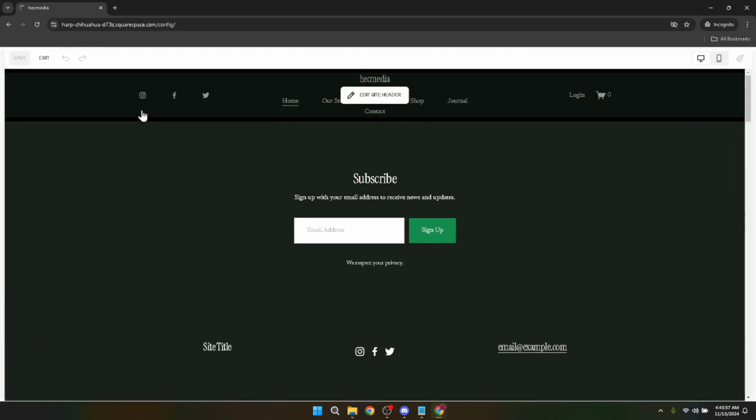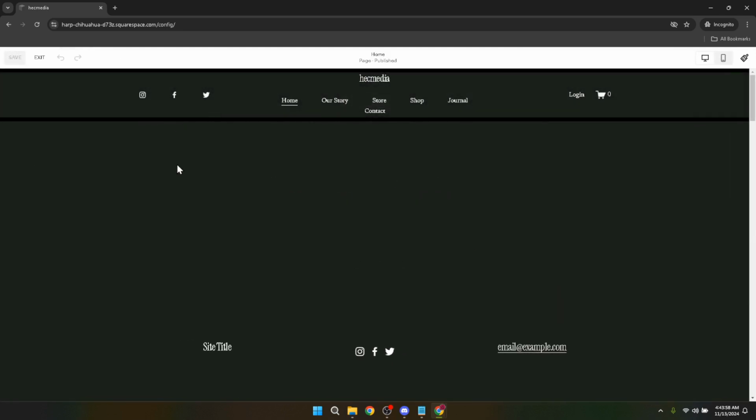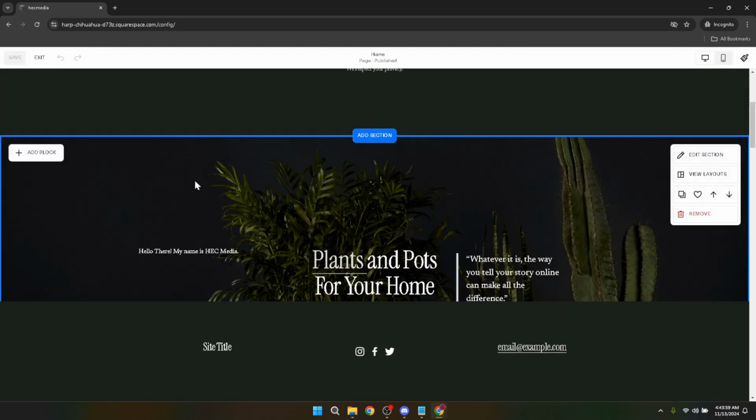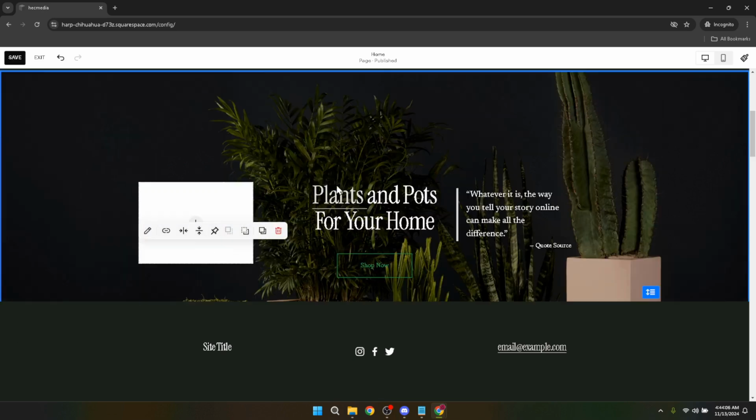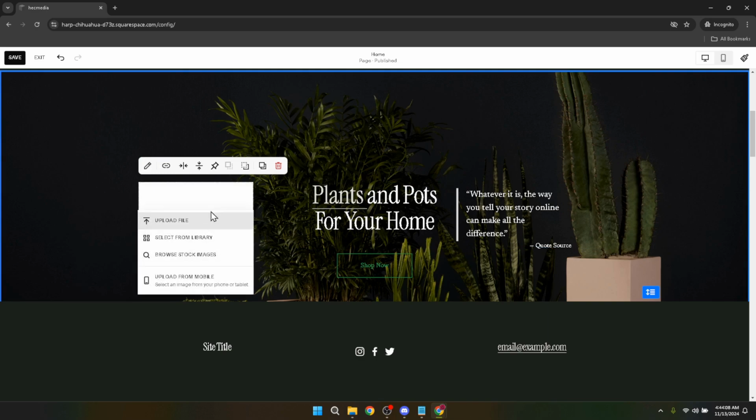Now that you're in edit mode, let's get down to business. It's time to add an image block to your web page. Look for the Add Block button, which should be easily visible. Squarespace offers a variety of blocks for different purposes, but for now we're focusing on the image block. Click on image to bring up the image block options. Once you do, you'll see a placeholder for the image block, typically marked by a plus icon.